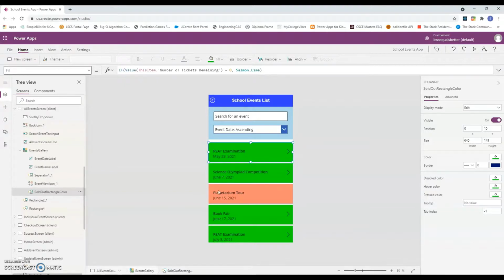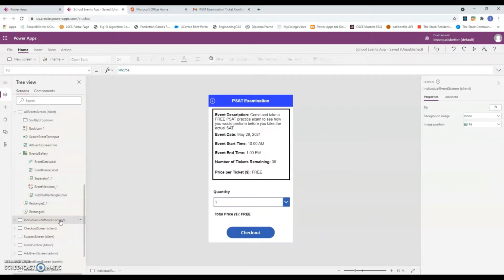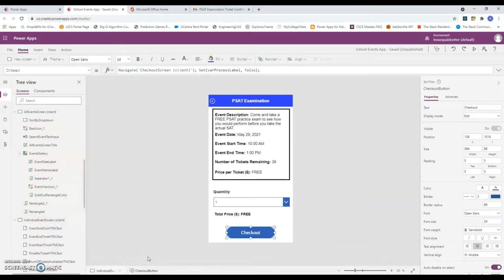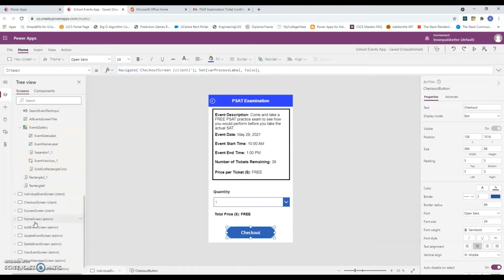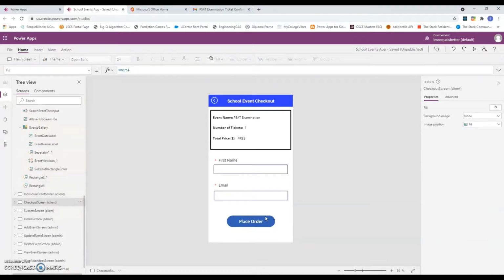So that's why for this planetarium tour, since the event is sold out, there's no view icon, and the banner color is salmon, and the other ones are green with a view icon. We can look at this is a checkout. This doesn't have anything important. Let's go to the checkout screen. That's probably what you all wanted to see.